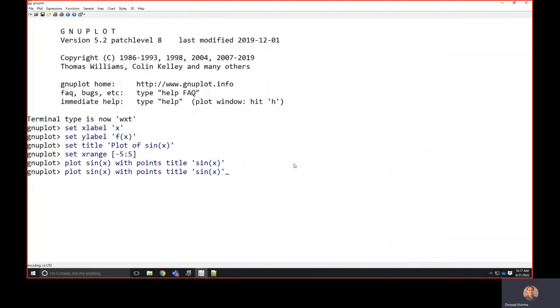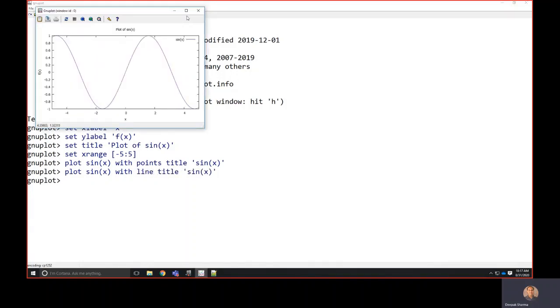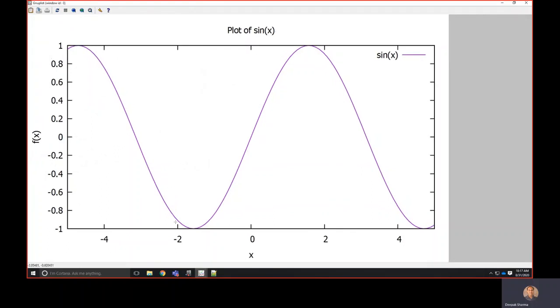Second thing, if I want to plot with a line, I will write with lines and I will replot this. Now you can see the same plot we have drawn with the help of a line, and the x range is from -5 to +5 for the x value.